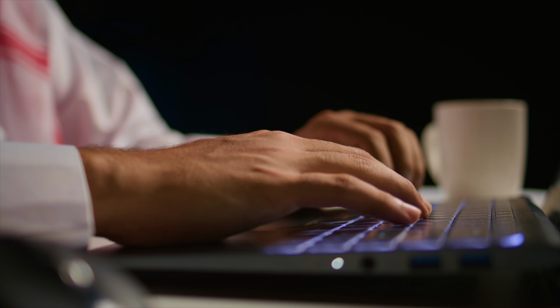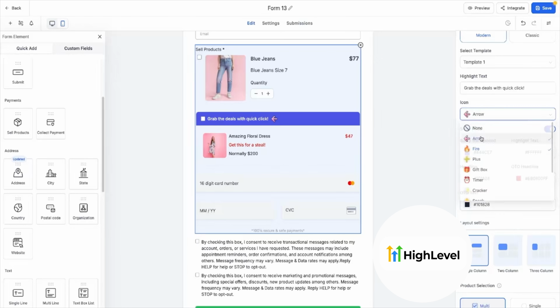If you want to try this yourself, go into your GoHighLevel account and start adjusting your checkout page based on what we just went through. Even small changes here can make a noticeable difference in how your page converts.